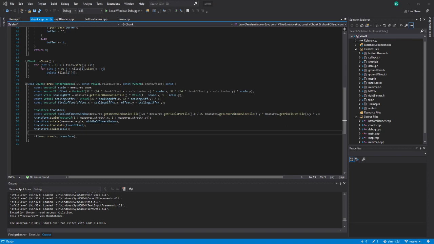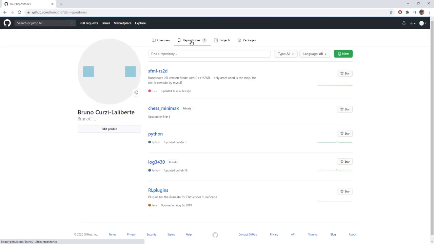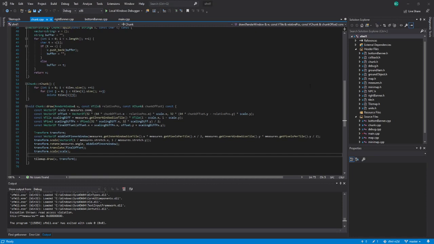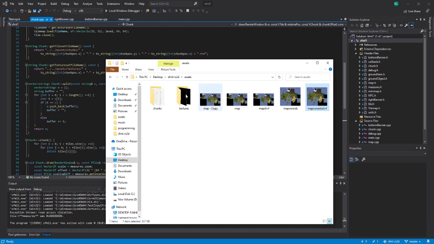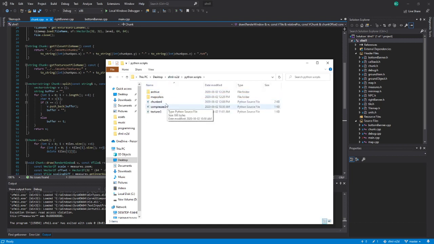This is my GitHub, and you can go in repositories, and it's SFMLRS2D. I just pushed to master, and it's exactly this version. So technically, you could figure it out. All you have to do is install SFML, and then you have to run the Python scripts. You have to run compressor first, and then chunker and texture individually. It doesn't matter. I should put that in the README.